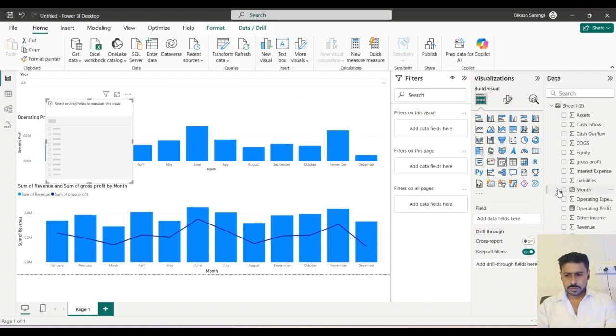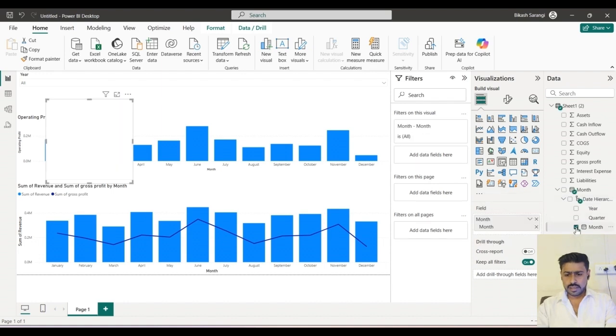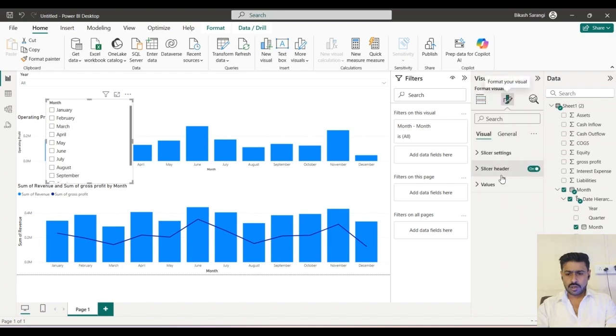You can also click without the date hierarchy. You can also take only the month. So you can click over here, click again here, then click month. So you have a complete list of months. What you can do is select slicer settings.